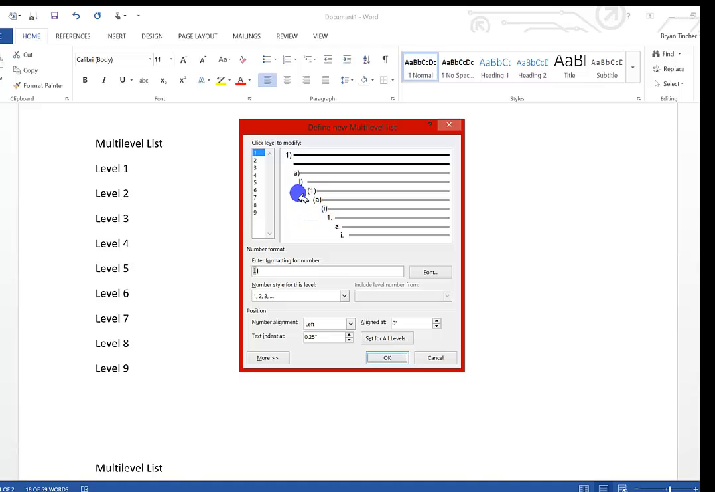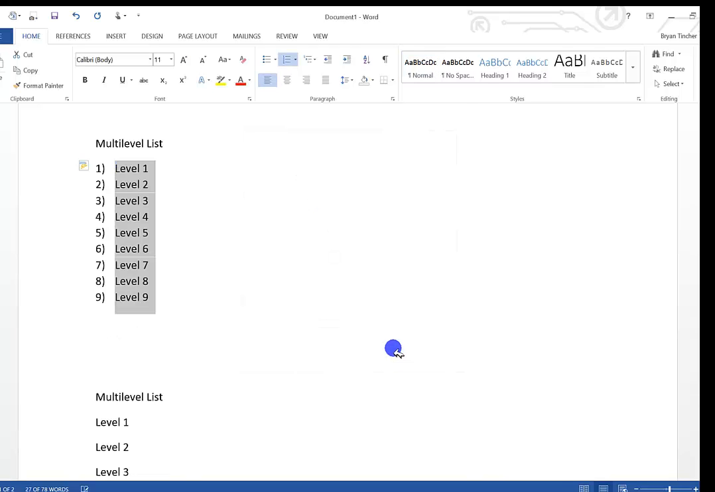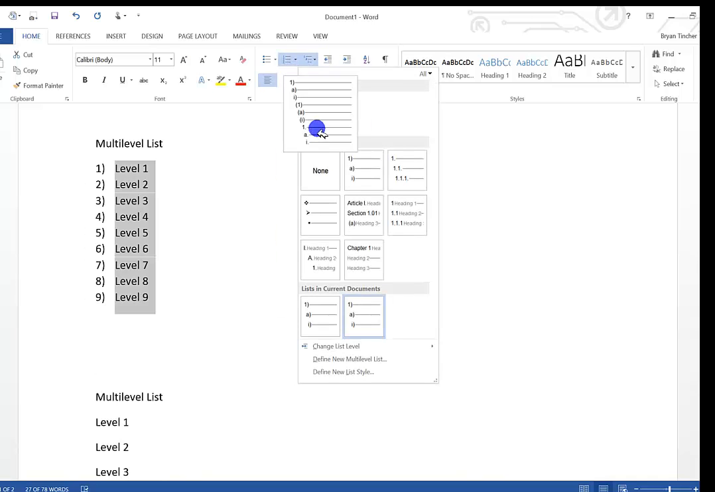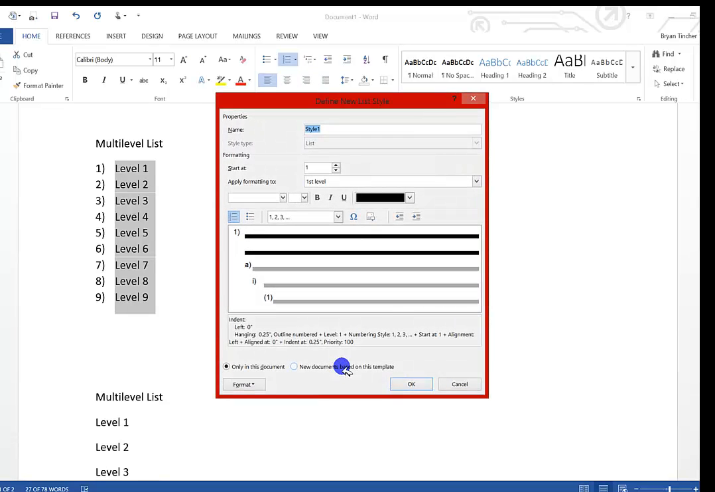Now we can make some changes here. You would just select 1, 2, 3, 4, and you would select your font and what you want. Or the one that I prefer is define new list style. And the reason why I like this one is because you can rename it and save this so that if in the future you like it and you want to use it again, then you can.